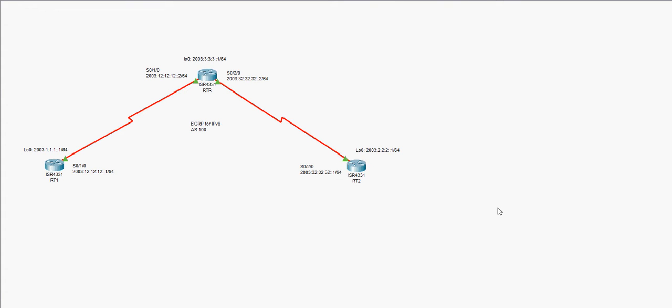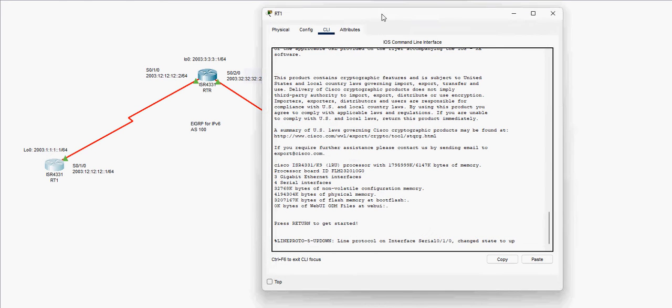This video is a simple introduction to configuring EIGRP for IPv6. So we have three routers, RT1 and RT2 connected through RTR. Each one of these routers has already been configured with IPv6 addresses on its serial interface as well as on its loopback 0 interface.